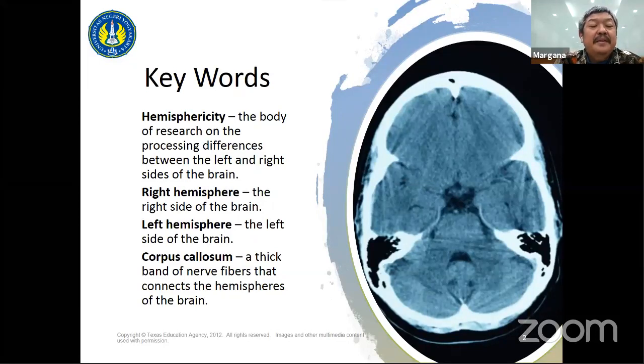At least there are 4 keywords. The first one is hemisphericity, which is defined as the body of research on the processing differences between the left and right sides of the brain. The second one is right hemisphere, left hemisphere, and the last one is corpus callosum, which is defined as a thick band of nerve fibers that connects the hemispheres of the brain.